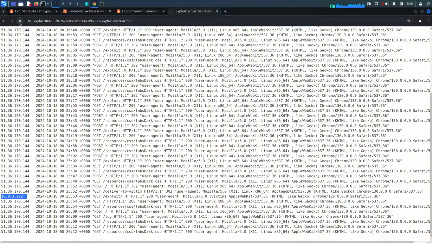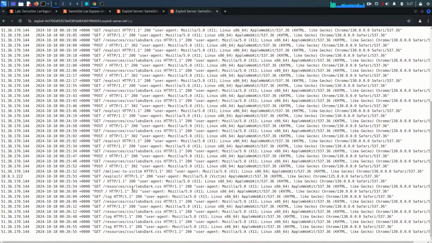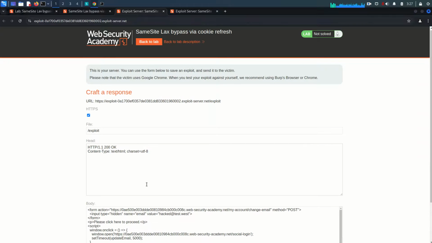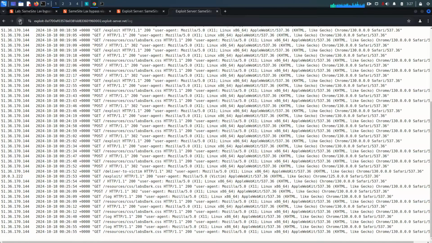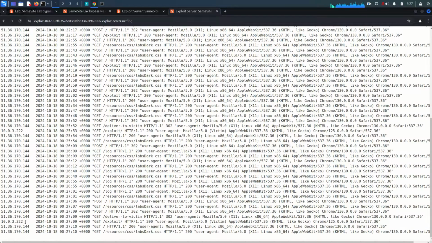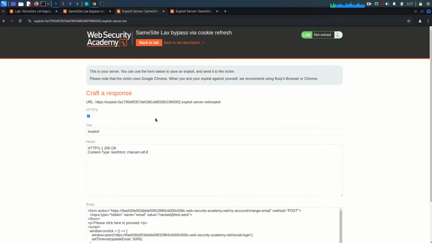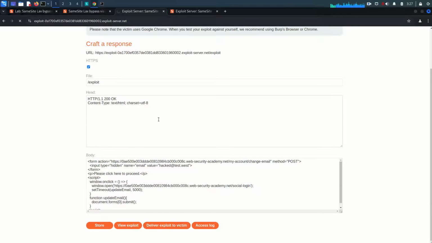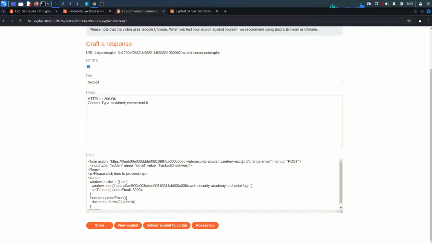I'm going to refresh the access log again to see if he visited again or not. Up to now, no. And you may deliver the exploit multiple times. Let's see, store, deliver exploit to the victim. Refresh again. The victim user visited, and as the victim user visited, let's deliver the exploit one more time, because it's been a long time.